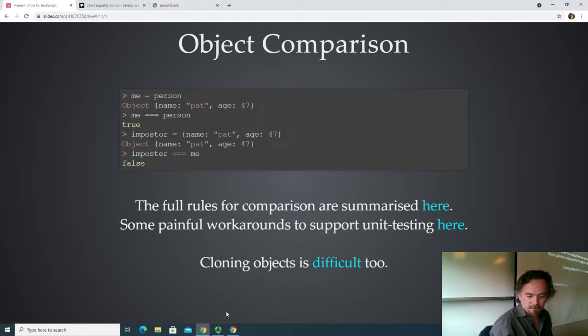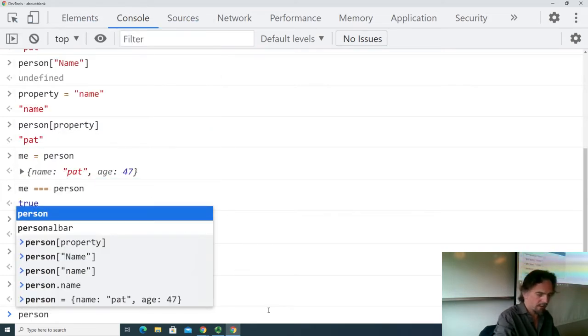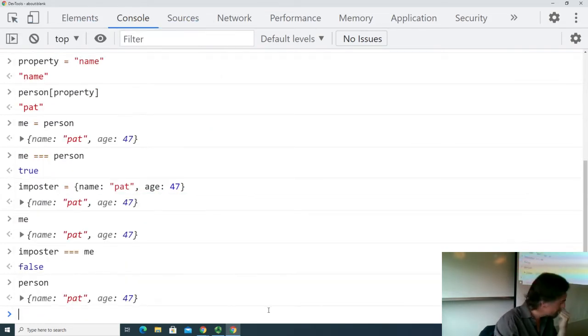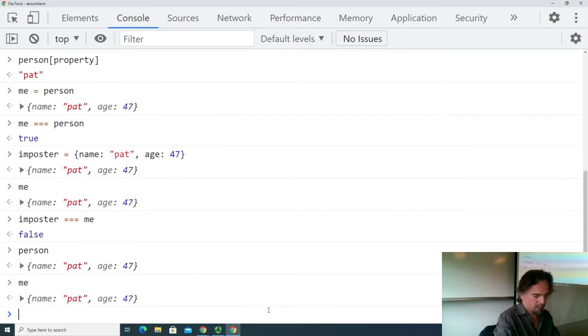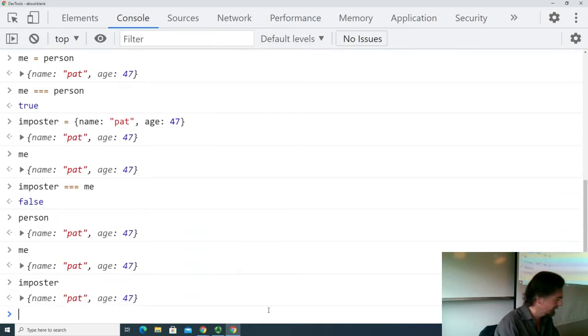Let's go back to the interactive thing for the next bit. Just to get our bearings again, let's show you what person looks like at the moment. So we've got person and me, which are both exactly the same thing, and imposter, which is a copy that looks similar but is actually different.